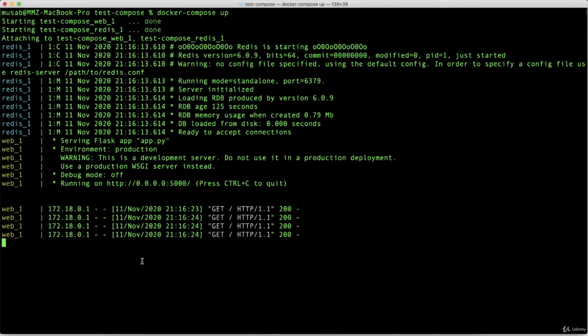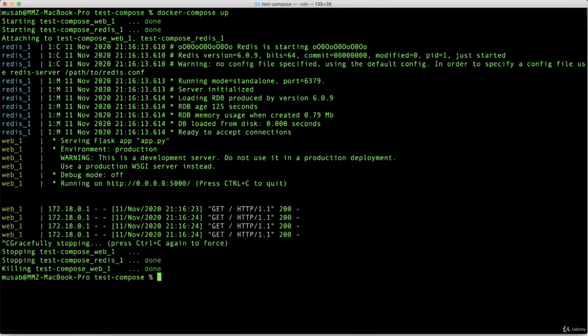So if I refresh here and I return here, you can see that it will start showing the access logs. And if I want to quit it, I need to press Ctrl+C, and if I press it again, I will forcefully quit from it. Now actually this is good, I know, but not practical.